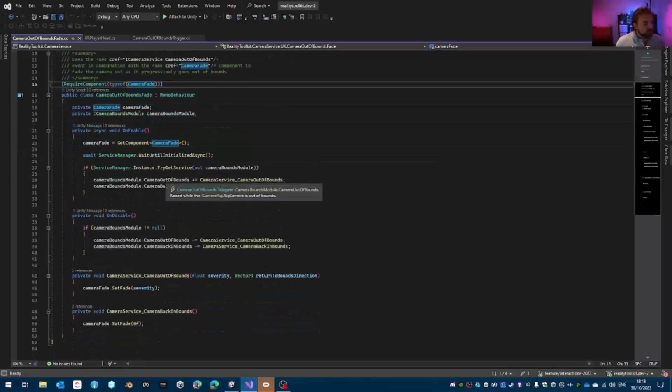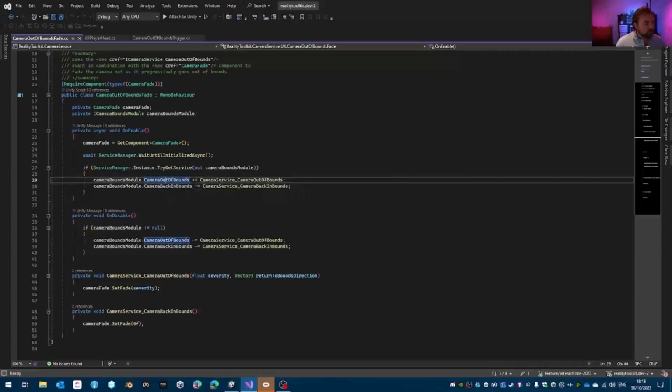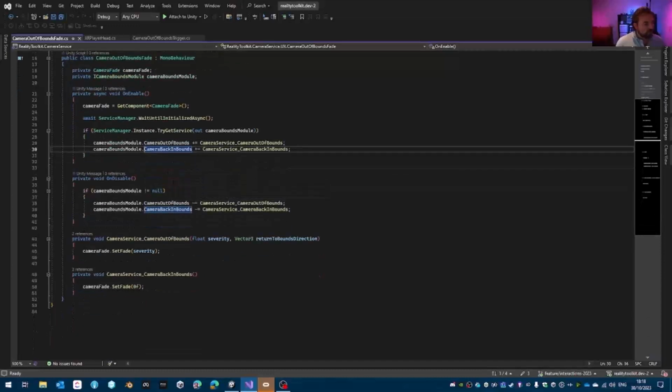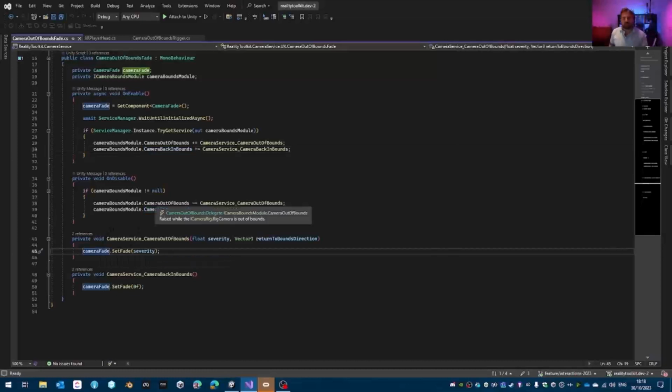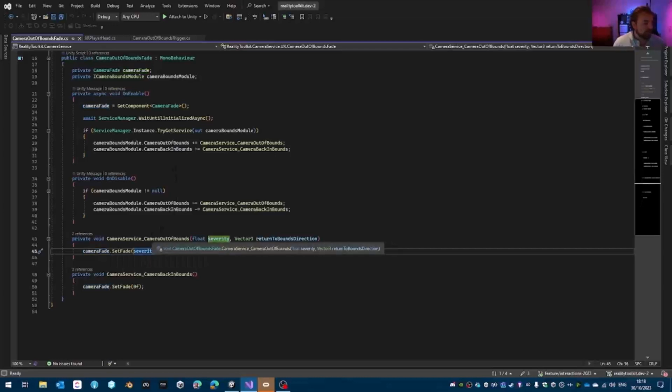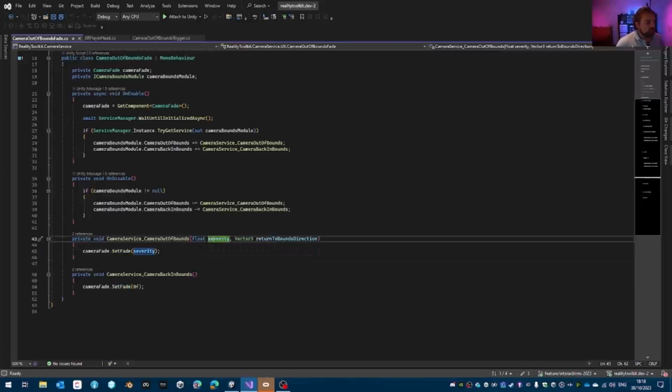And it basically just subscribes to these two events, camera out of bounds and camera back in bounds. And then it uses this camera fade component, which is just a component that puts a black plane in front of the camera and fades it in or out, depending on what you need. And it just uses the severity of the camera out of bounds event to set the fade of that camera fade. Just a really plain and simple way of using this event and the severity value to fade out the camera.